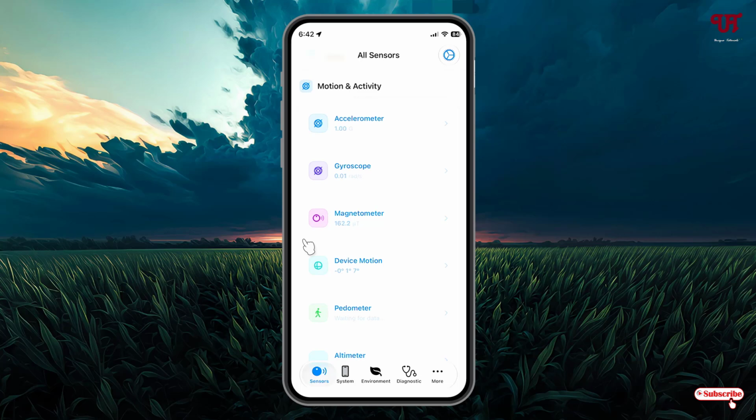So by using these cool tricks, you can easily see the live data of all hardware sensors present in iPhone and iPad devices very easily. So if you never knew about this cool application, then you should definitely give it a try.